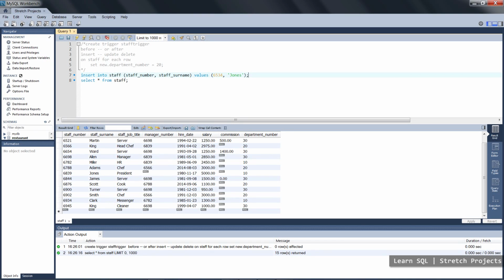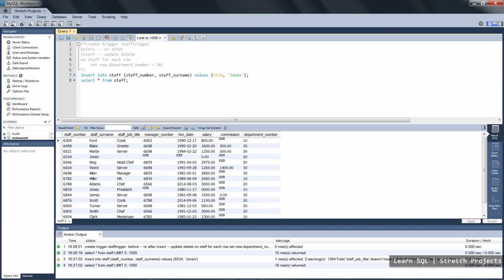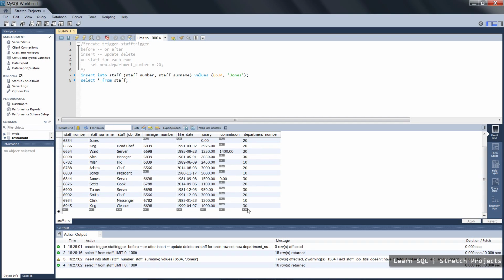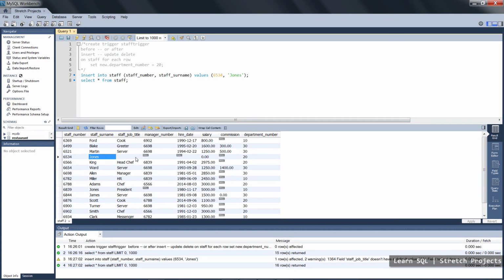So if we execute this now, it's going to insert this new data. Our trigger is going to step in and set the department number for us. And then we're going to select all of the data again. So if we scroll down again, you can see that we've got this new entrant here, Jones. He's not got a staff job title, his manager number is null, his hire date isn't set, his salary isn't set, his commission isn't set, but it has inserted this department number for us.